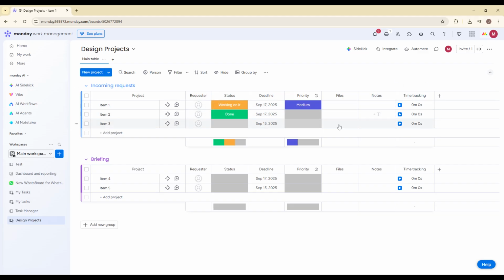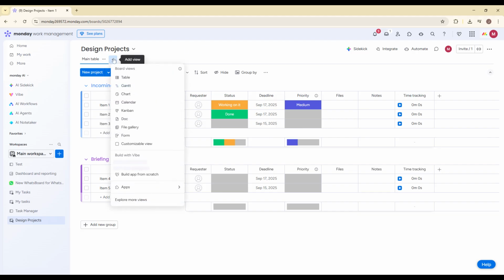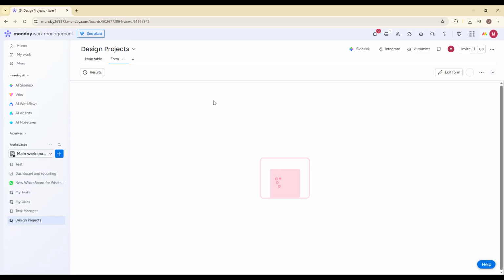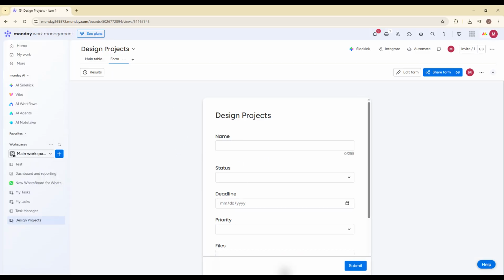Now, let's make your system even more powerful by creating a design request form. This is perfect if you receive frequent requests from clients or teammates. At the top of your board, click Add View and select Form. Monday.com will automatically convert your columns into form fields. Customize the form so it includes title, project details, priority, deadline, and file uploads. Rearrange the fields to make the form clear and easy to fill out.